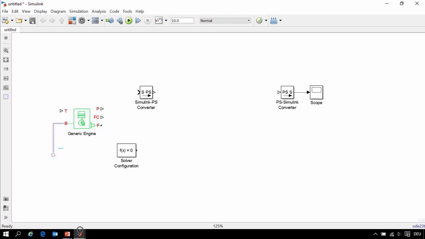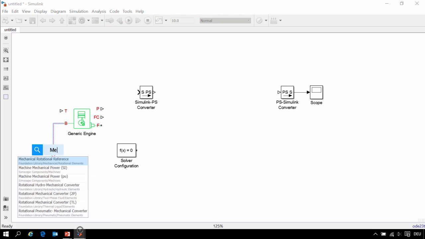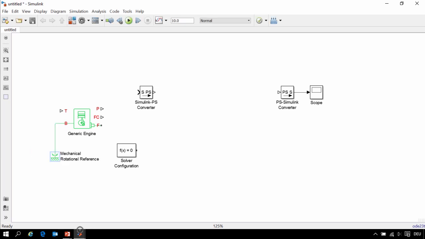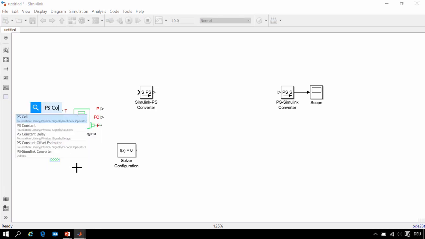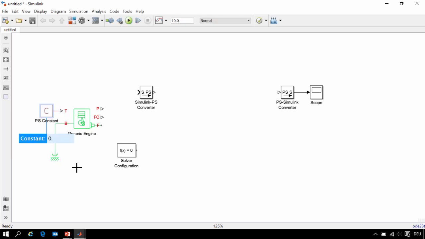The generic engine block has two mechanical connections. This represents the connection to the vehicle body. We'll create a rigid attachment by using a mechanical rotational reference. This signal is our throttle input. We'll specify a constant throttle of 0.5, or 50% throttle for our test.